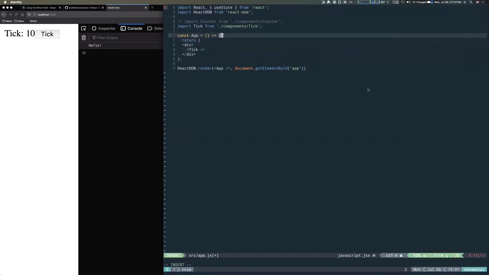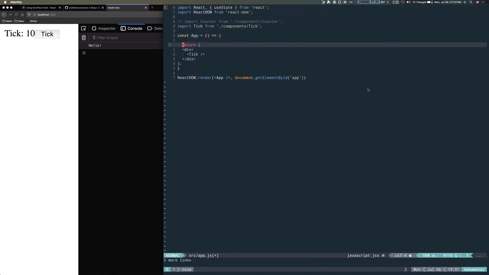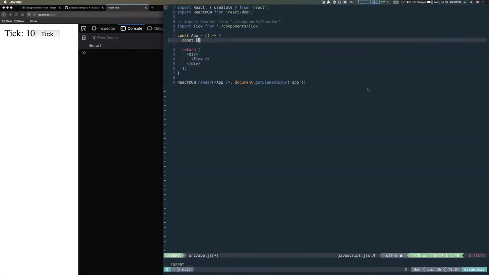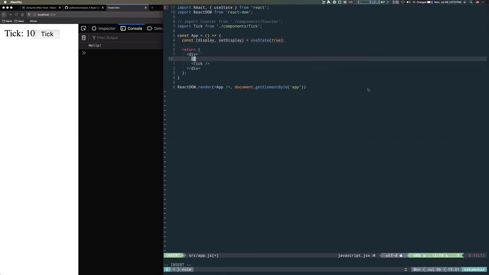It's gonna be very rudimentary. Let's return, app is now a full-blown function. Move that over. Let's just say const display, and I'm gonna set that display useState. Originally, we want to say yes, totally display this. And here we'll just say display and tick. Any questions on the syntax? What I'm saying is that if display is true, then render the tick component. If it's false, then of course, don't display it.